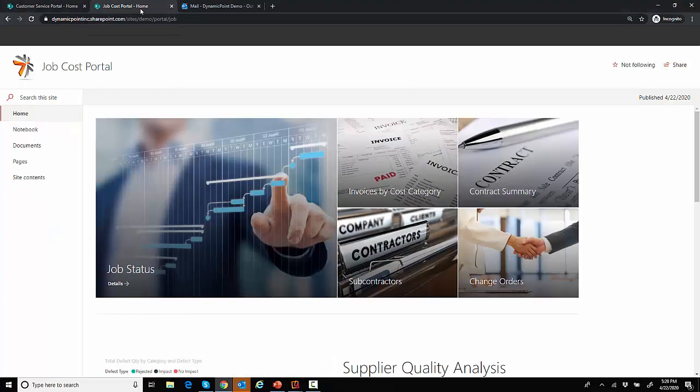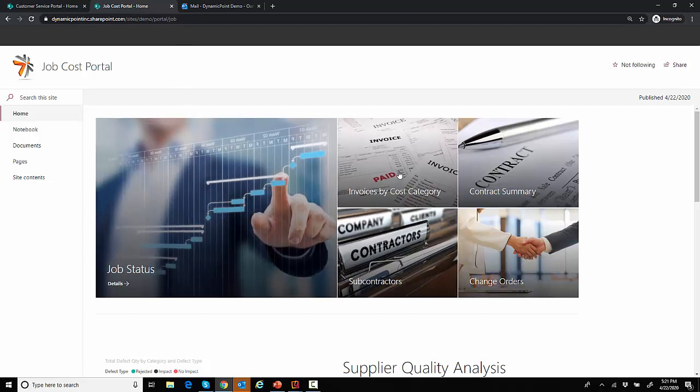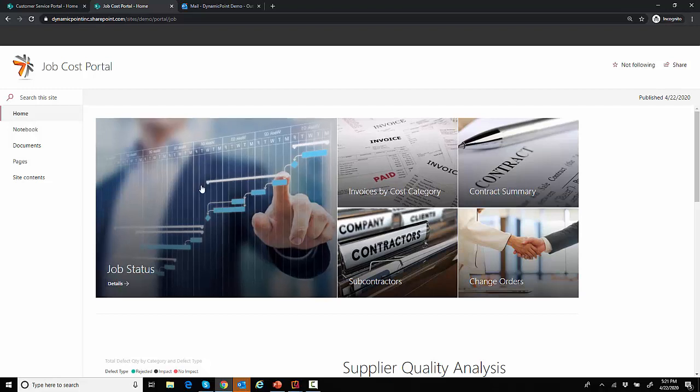Portal. So the audience for the Job Cost Portal is a little bit different. In this case, I'm targeting internal employees. Of course, it doesn't have to be that way, but that's what I'm showcasing today. And as you can see, the calls to action are different. I have job status, I have invoices, subcontractors, change orders, etc. So I'm showcasing different information targeted towards a different audience.